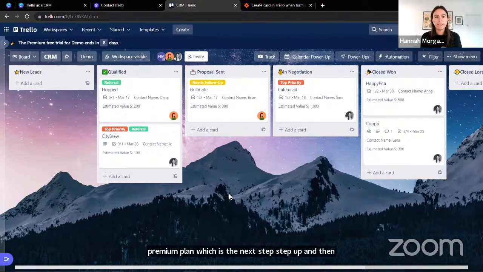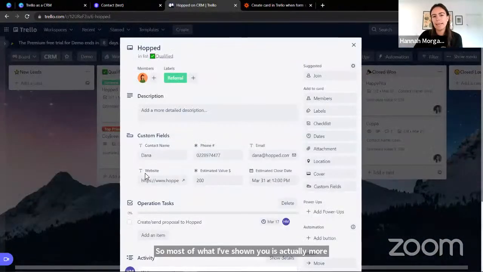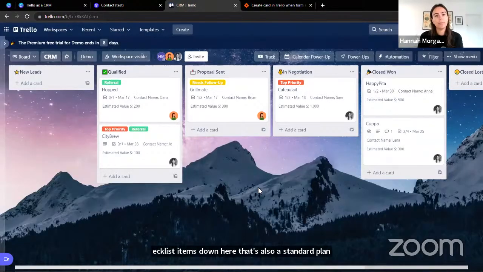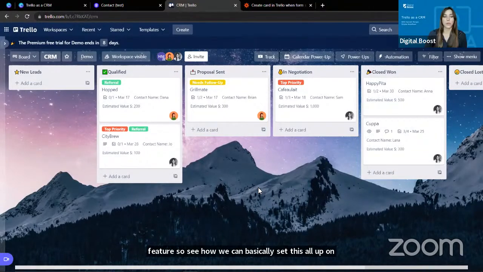So what I'm showing you today has all been achieved on the standard plan of Trello. Most of what I've shown you is more or less free, but the only features of the standard plan, the paid parts of it, are these custom fields here. Those aren't available on the free plan. And also the ability to assign dates and members to these checklist items down here. That's also a standard plan feature. So we can basically set this all up on the standard plan. I can tell you what, though, I'm underutilizing this system. Most definitely.